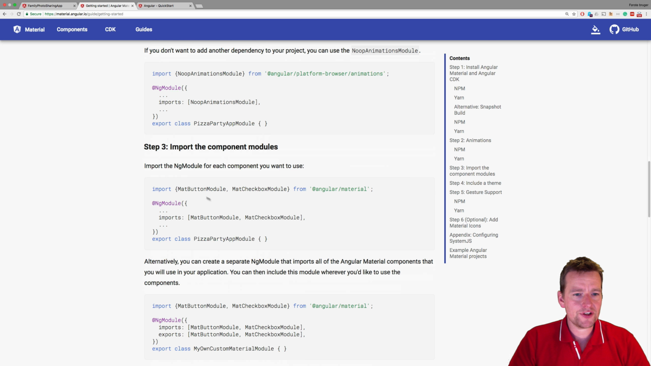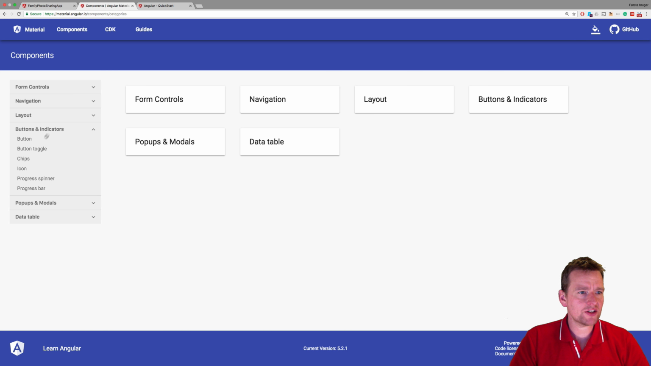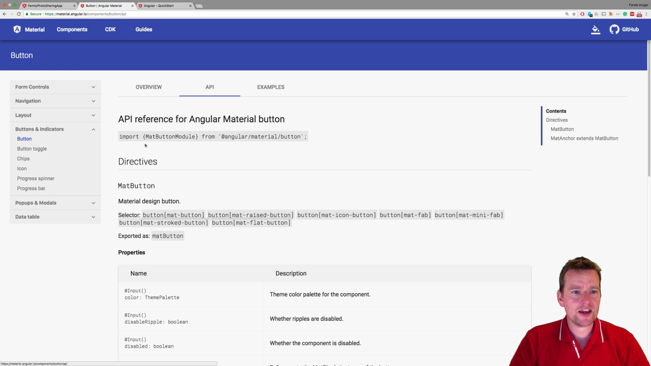Scrolling down further, here it says if you want to start using it now, you need to install even more modules, and we need to start using button modules. So let's have a look at how we can start using an actual button inside our Material setup right here. I'm jumping into components, going to buttons, opening the button setup right here, and the first thing it says is if you want to use buttons, we'll open the API, you have to install the MatButtonModule right here. Okay, sweet, let's do that and import that into our program.